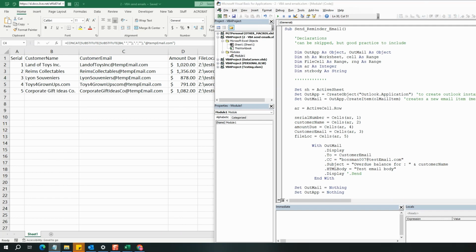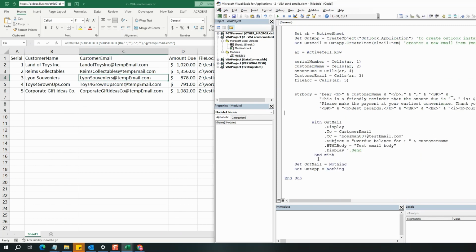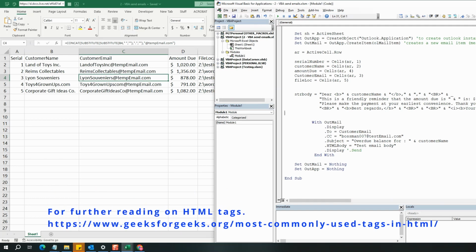You can use HTML tags to format the email body. ChatGPT or Stack Overflow can help with creating your email body this way. I have it pre-made as it takes a lot of time, so I will just copy and paste. All of this information will go in a new variable that will be string body. We will also need to modify this HTML body. This will now be string body and .HTMLBody.